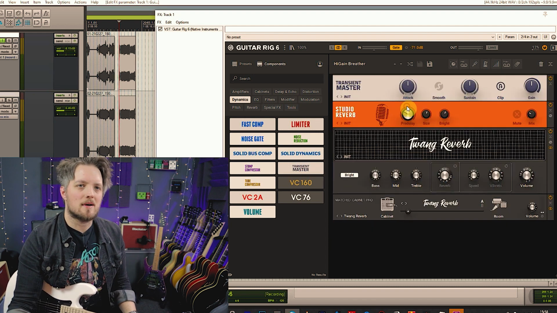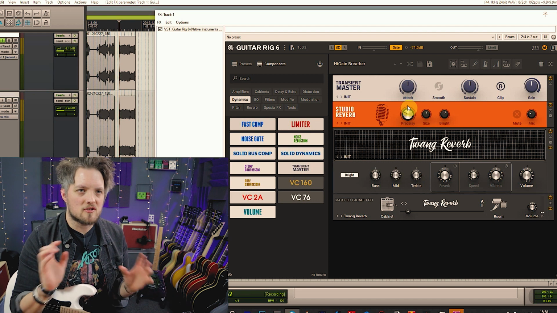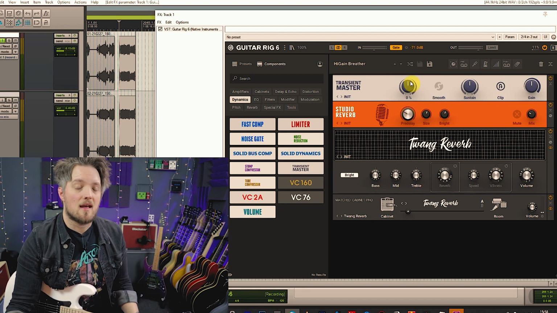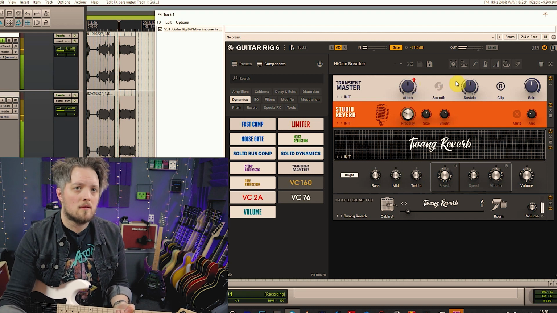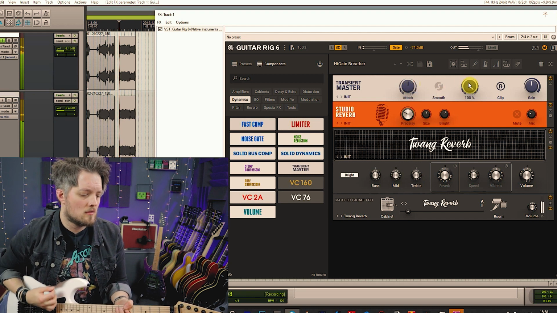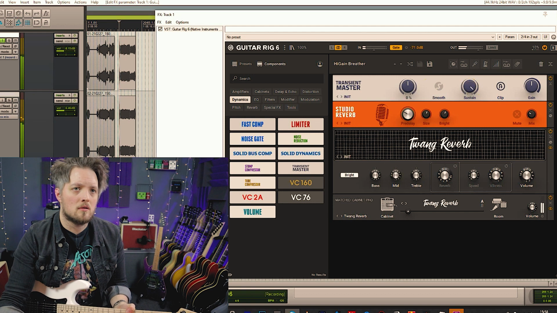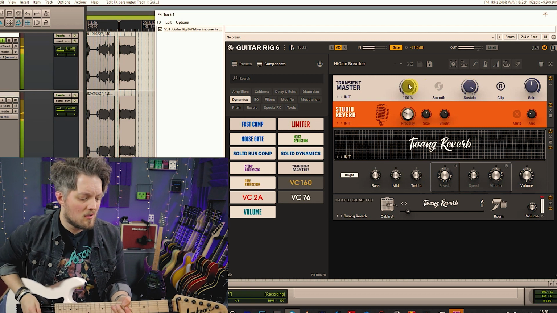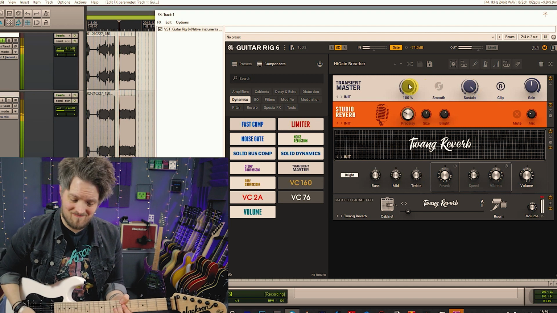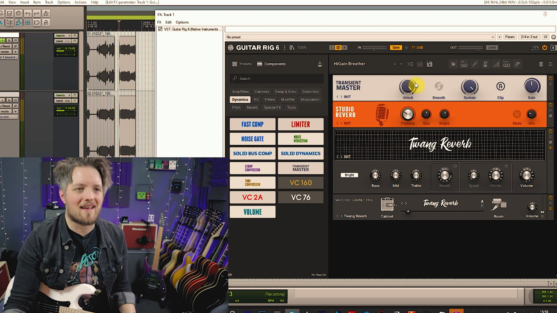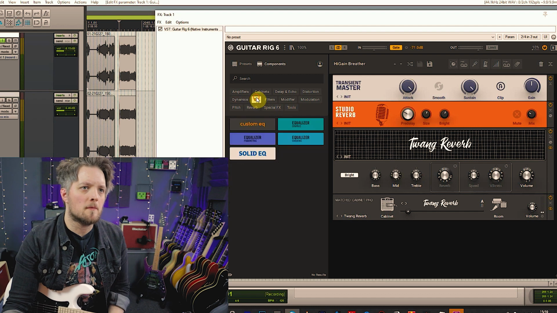Like we've got a transient master. That would be pretty cool on drums because you can really fine tune those transients. Don't know what it's going to sound like on guitar. Kind of makes the initial attack of the notes a little more forward.